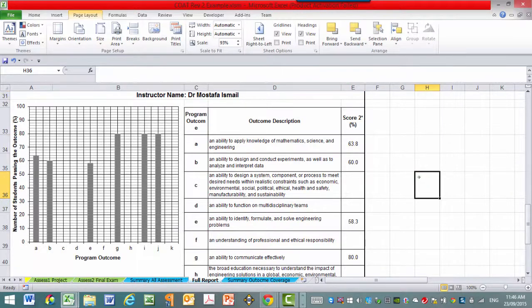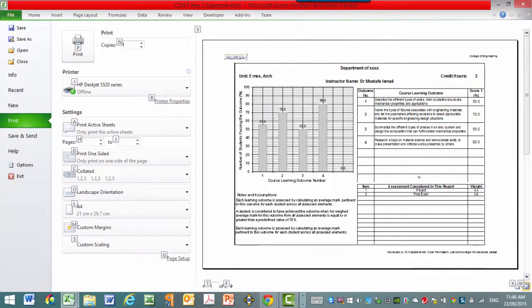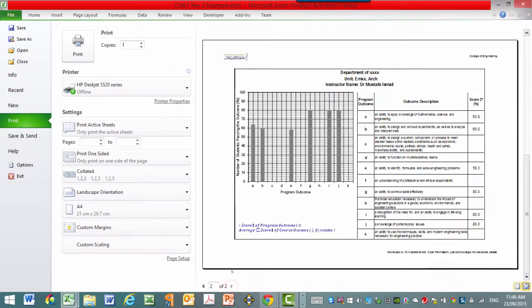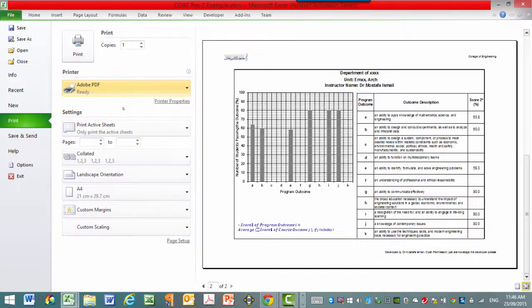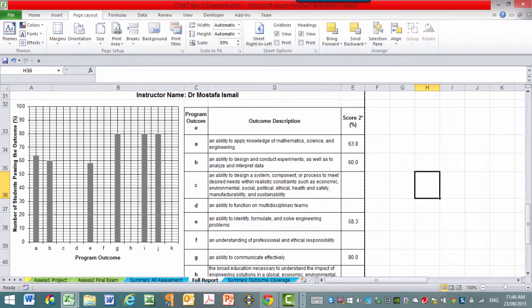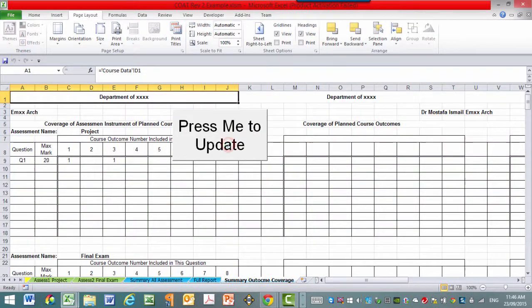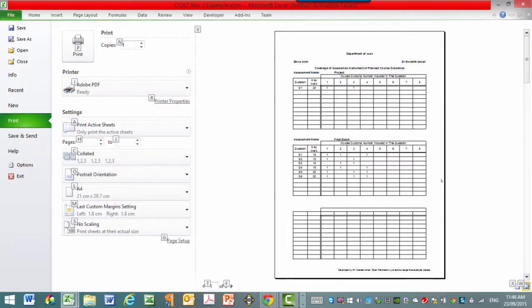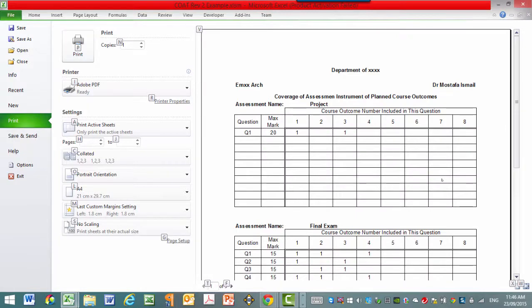And if you print this, it will give you 2 decent pages. So that's page number 1, and this is page number 2. So it's ready for you to send to PDF. You can just print it to PDF if you like. So it's ready for you to append to the course report that you prepare at the end of each semester.